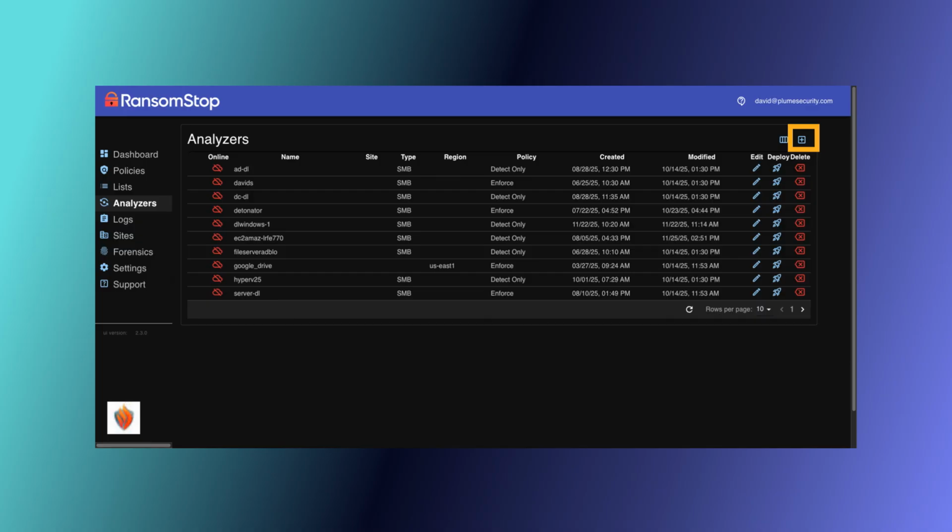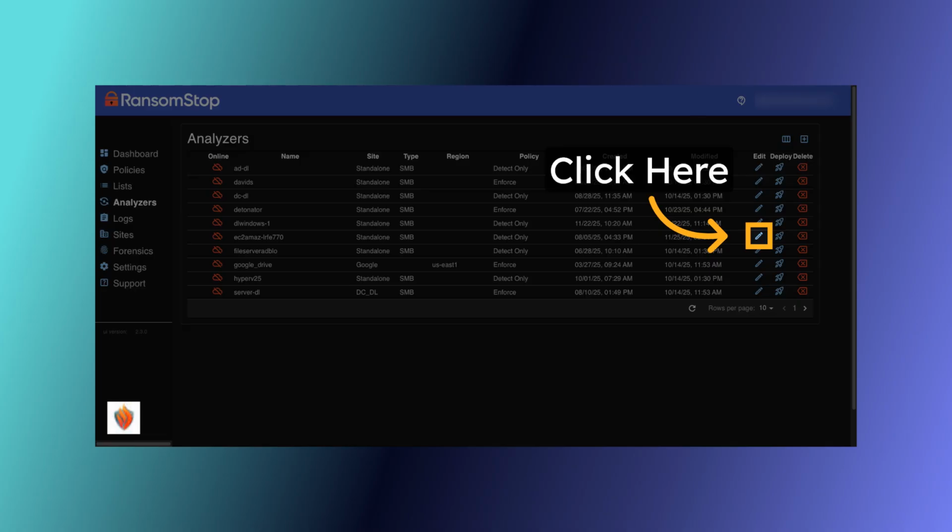To add a new analyzer manually, click the plus sign in the upper right-hand corner. Once analyzers are installed, either through automated deployment or manual setup, they'll appear in this table. Each row represents an active analyzer and includes details like its name, site, type, region, and assigned policy. This view helps you monitor which machines are protected and how they're configured.